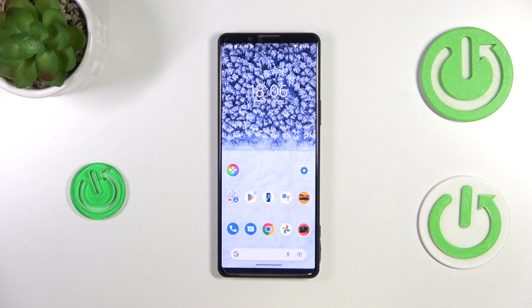So basically that's all. This is how to change system language in your SONY Xperia 5.4.